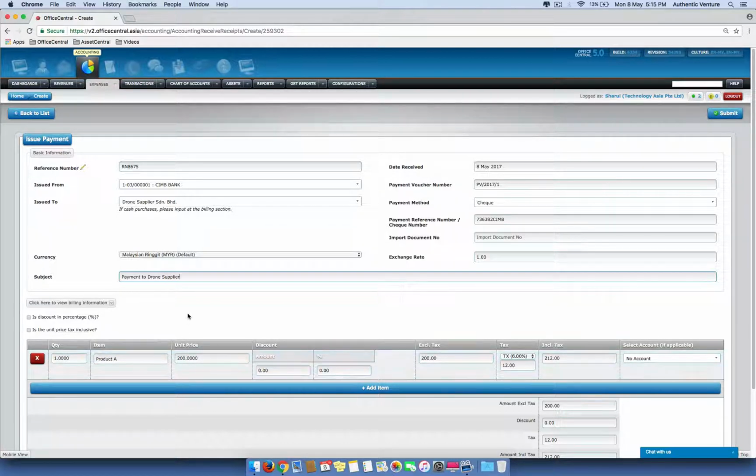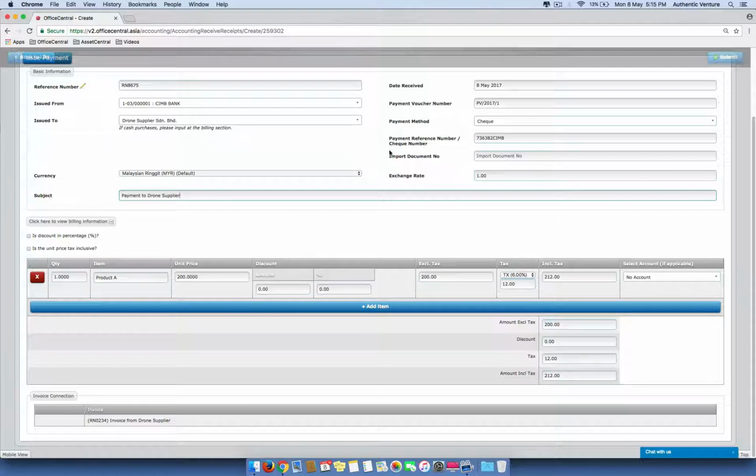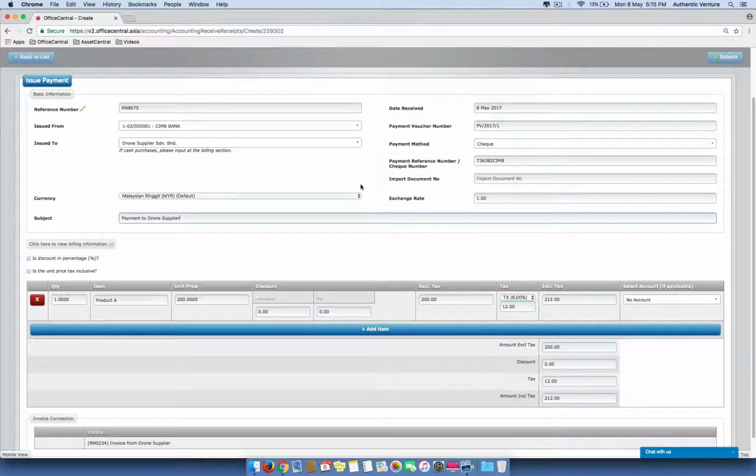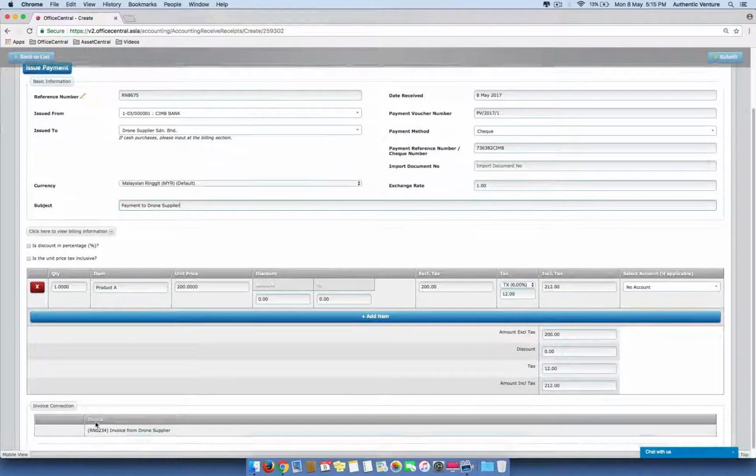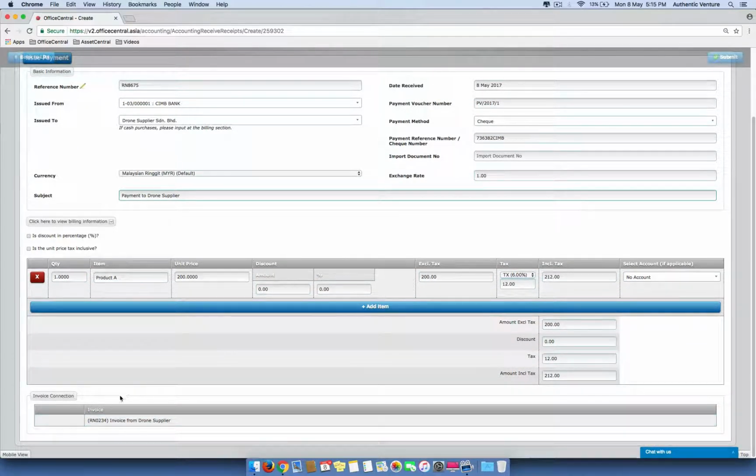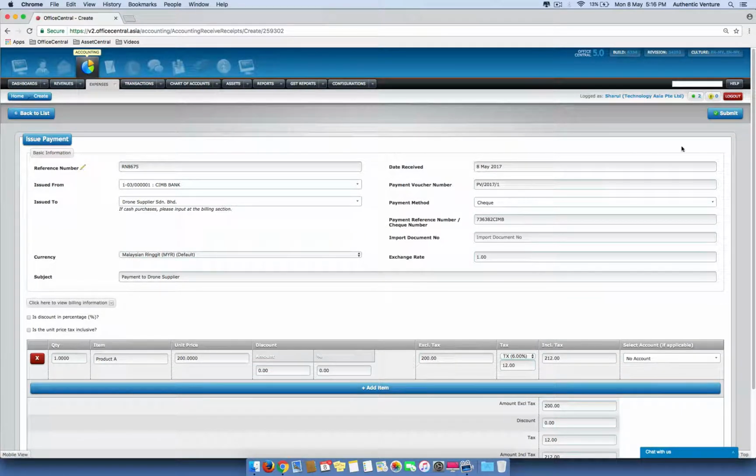Okay. So if all the details are correct, what you need to do next is double check the invoice connection, which is this payment is referring to this invoice right here. Okay, so make sure that one is correct, and finally just click submit.